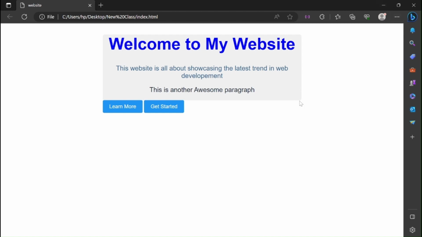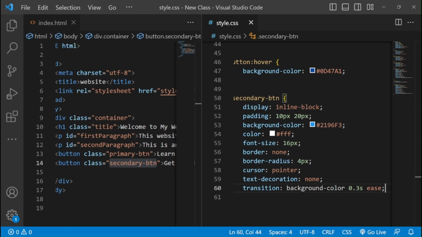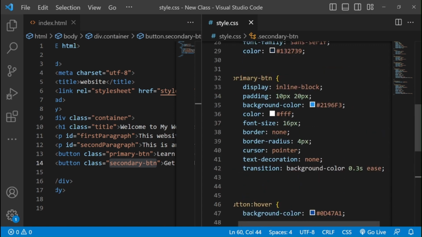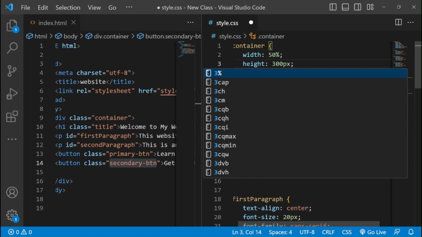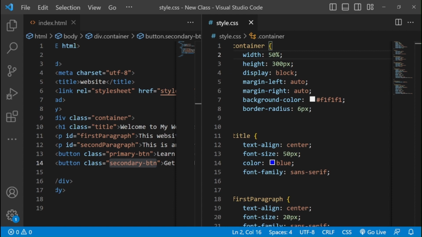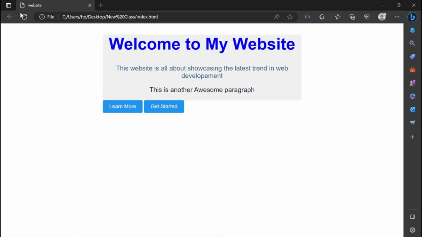But something is wrong. If you realize, the size of our container is not covering everything right here. Let's just go and add the size. Instead of leaving it at 200 pixels, maybe we should set the height to 300 pixels like this, and let's save it. Let's go back into our browser and refresh. As you can see now, the height of our container has increased.